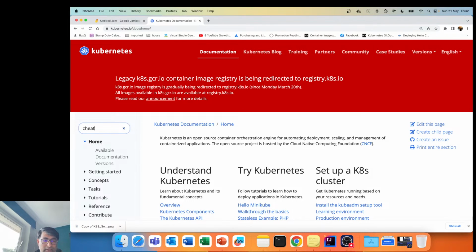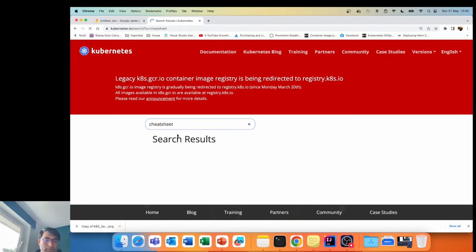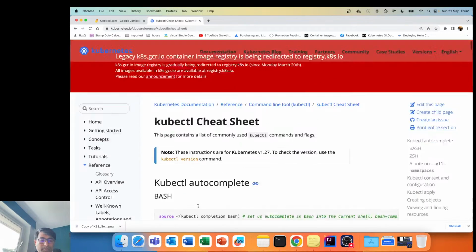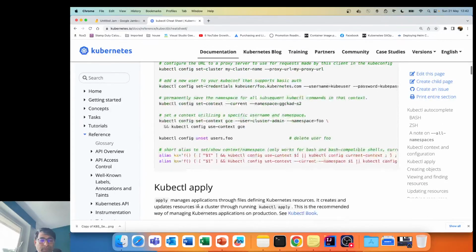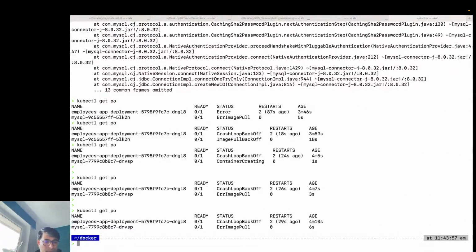Let me say, Kubernetes cheat sheet. If you go to here, before that, let me see.